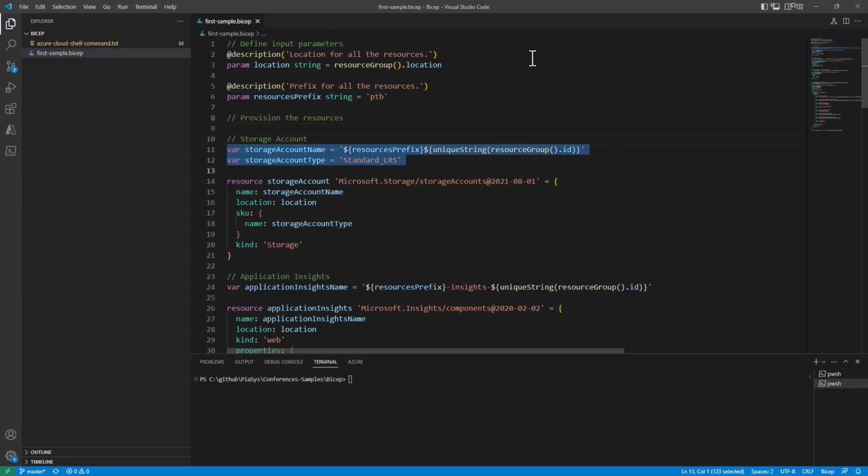Then you can also define variables. Here, for example, I'm defining a variable which will hold the name of the storage account that I'm going to create. Notice that one of my parameters is the prefix that I want to use for all of my resources. So I can use the interpolation of strings in Bicep and I can interpolate the resource prefix with a unique string which will be generated based on the ID of the resource group in which I am. Then I can configure an additional variable for the storage account type that I want to use, and then I can simply create a resource which will be called storageAccount, which will be of this type.